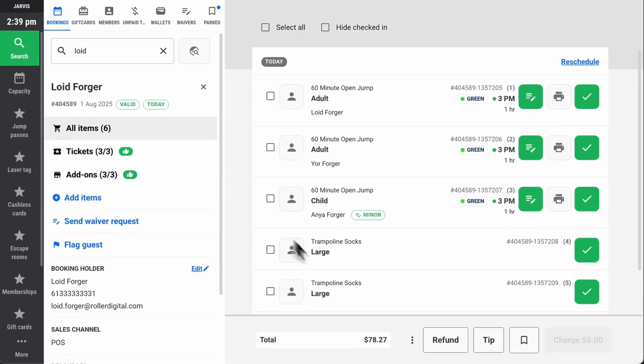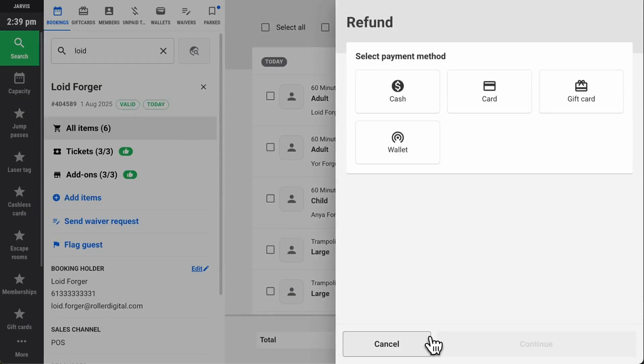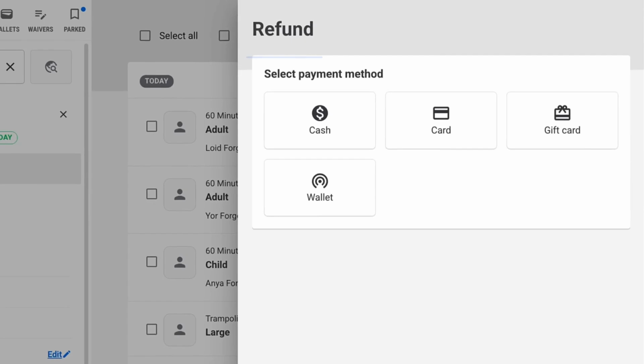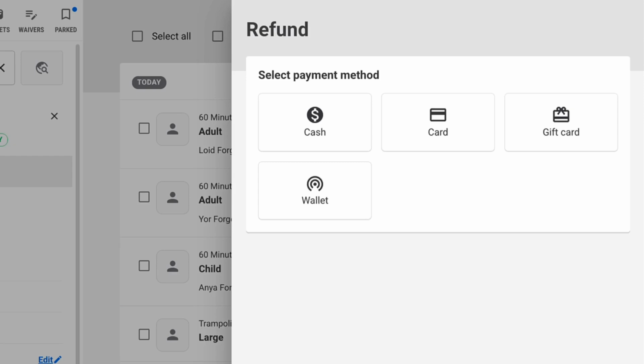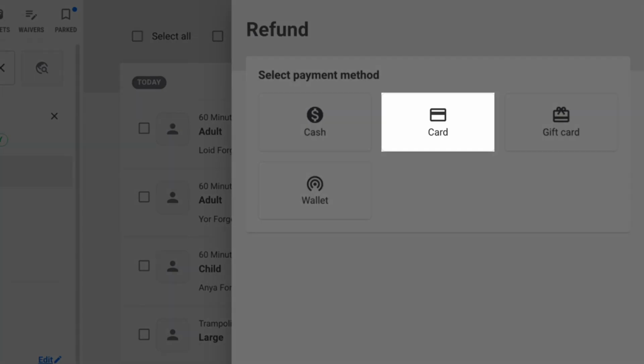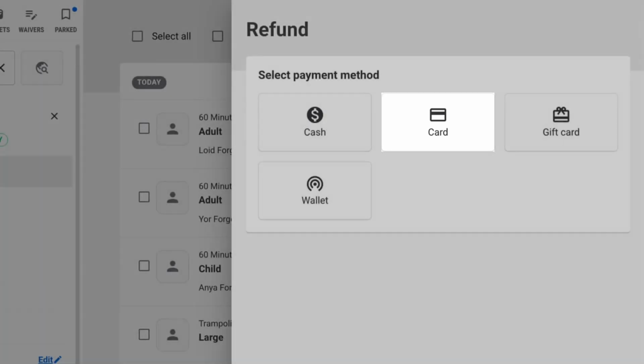At the bottom of the booking details screen, select Refund. Next, choose the refund method from the available options: cash, card, gift card, or wallet. If possible, Roller recommends using the same method as the original payment. Keep in mind that credit card refunds can take 3 to 5 business days to appear on the guest statement.